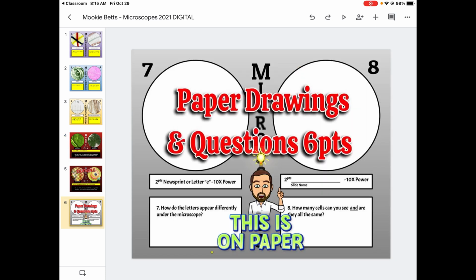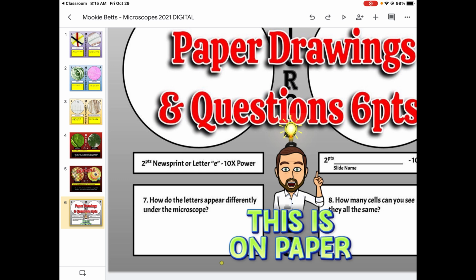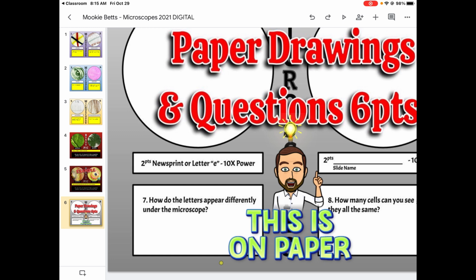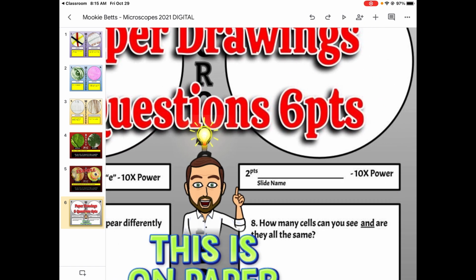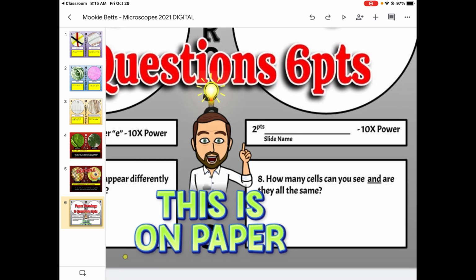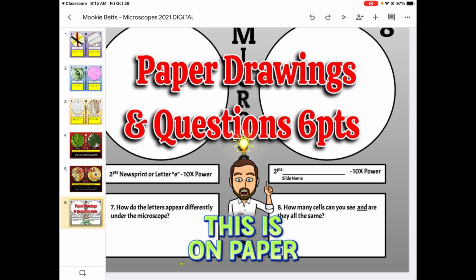What we did on paper, which you can't do if you're stuck at home in quarantine, is we looked at a microscopic letter E at 10 times magnification, and then we drew it. 2 points to draw it, and then 1 point to describe how it's different from a regular printed E without a microscope. Then our second drawing, again 2 points, we find another slide from my collection, and I have a lot, I have dozens. And you tell me what you picked, you write the name on the blank spot, and you draw it again carefully. And then you estimate how many cells you can see, and are they all the same type? They might be, they might not be. There's many different kinds of things.